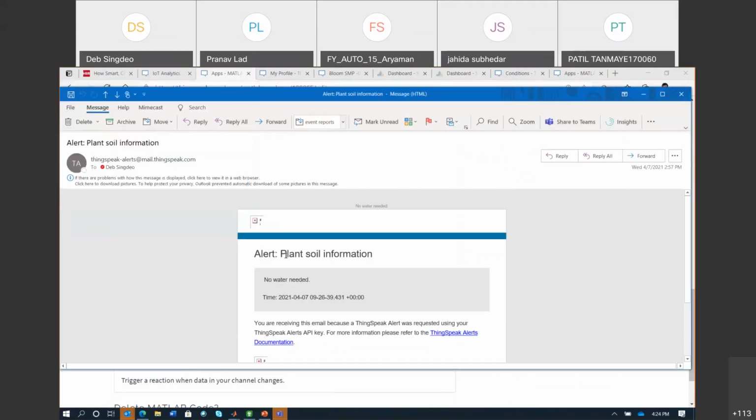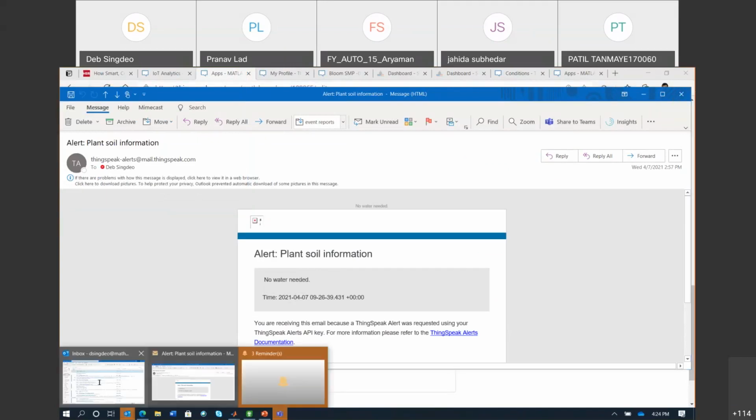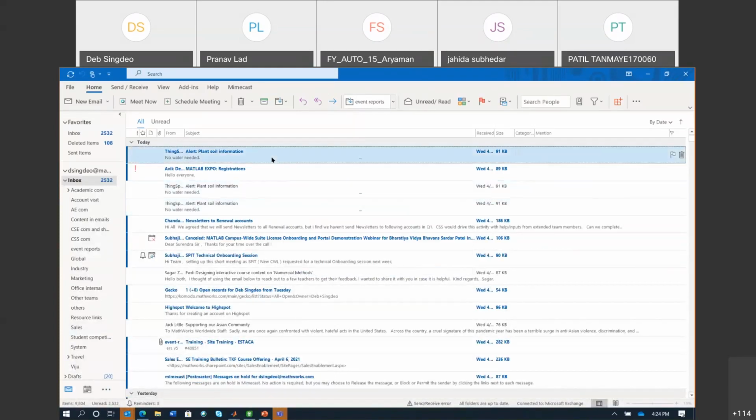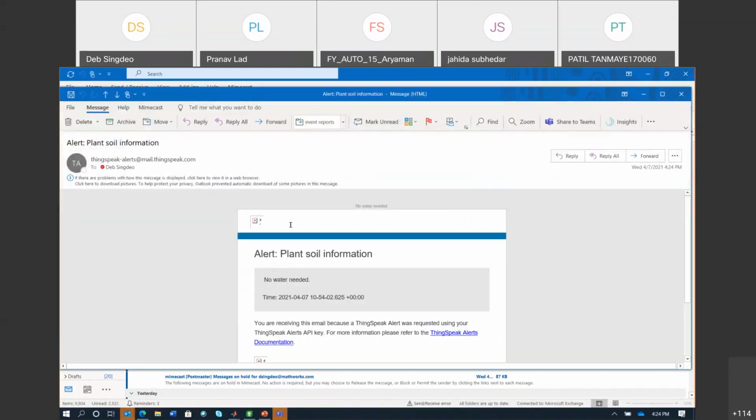And there I will be able to see alerts like this. So I can see that there is an alert, plant soil information. So, no water needed. The reason this came was because I have specified that if the soil moisture goes below 10%, that particular area will need watering. But in this case, that percentage was higher than 10%, so no water was needed, right? If you look here, it is actually sending me emails from ThingSpeak. So all these emails are going to come to the email ID with which you have created an account in MathWorks.